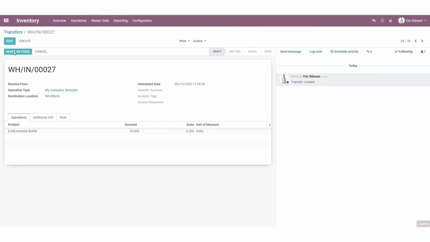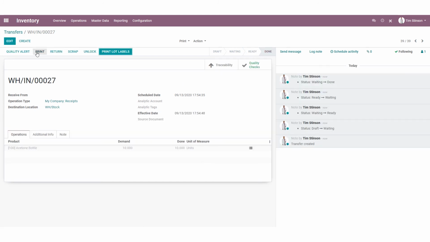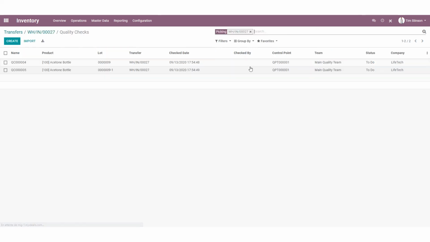To carry out my reception quickly here, I can use another feature of the Smart Biotech solution, the Quick Validate button. This button will put one lot number on each line of items received on the transfer. Logically, as the previous lot was the 08, this one will be the 09. If I click on the quality check button here on the top right corner, I see the quality checks related to the transfer, and we can see that there is a quality check for lot 09 and lot 091.